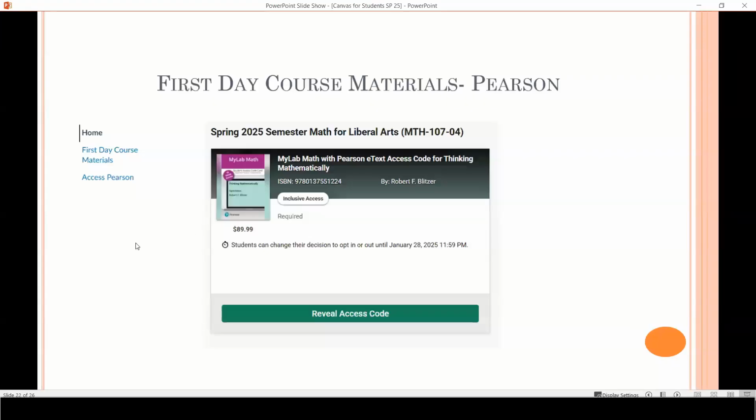Now, Pearson is another commonly used publisher here at CCC. So I do want to show you this one very quickly. So when you, again, click on your first day course materials tab, you're going to see a screen that looks like this. It's going to have the name of the text. And with Pearson, you're also going to see a button that says reveal access code. And when you click on that, an access code is going to come up, and you can click copy to just copy that access code.